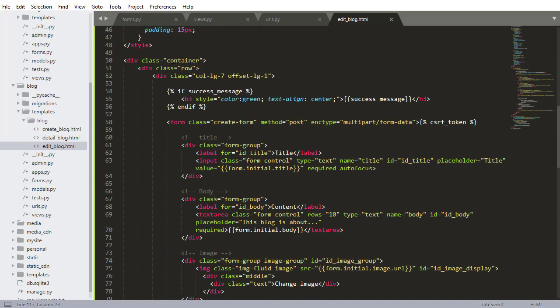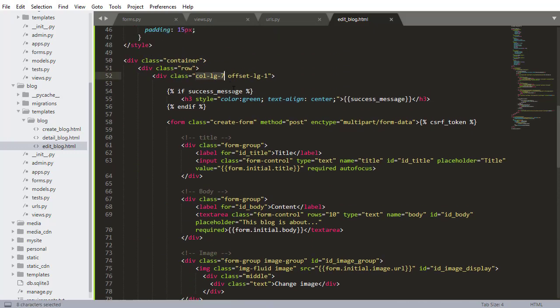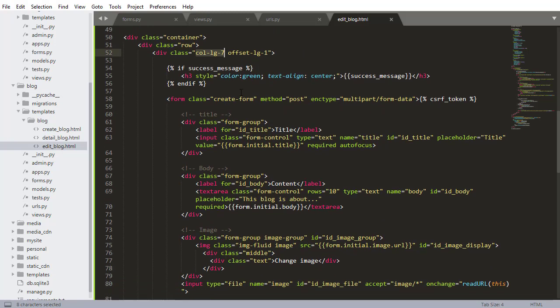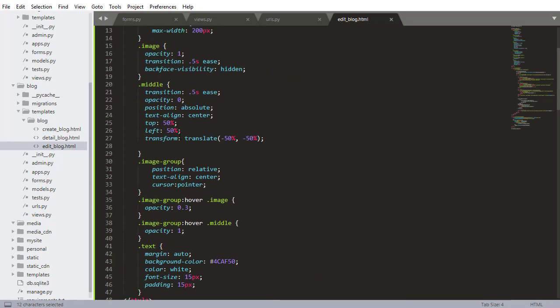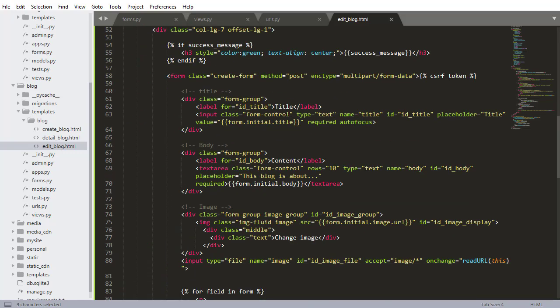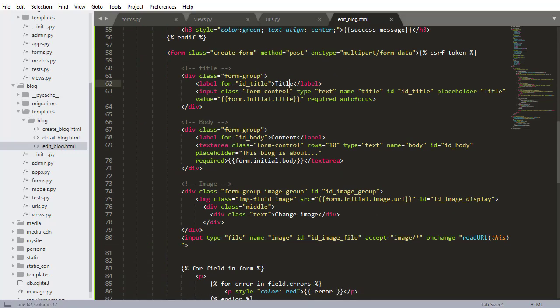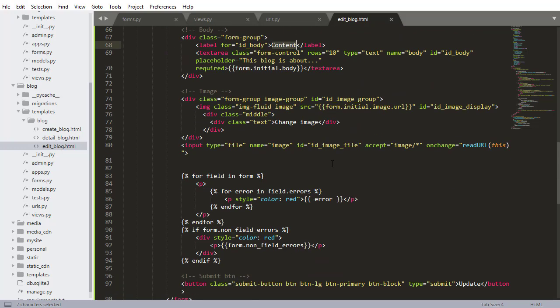Then we just have our container, a row, and we have column large 7, so it's taking a pretty large section of the view. We have our success message that's being printed. Remember, we have this success message right here. And then we have a form with some CSS applied to it. So create form, you can look up here and find the create form CSS. And then we have just the basic fields that we need. We need the title, we need the content or the body, the image, and that's pretty much it.